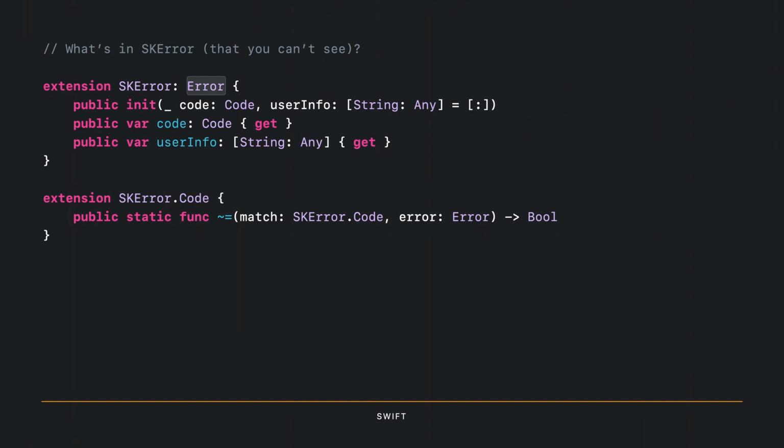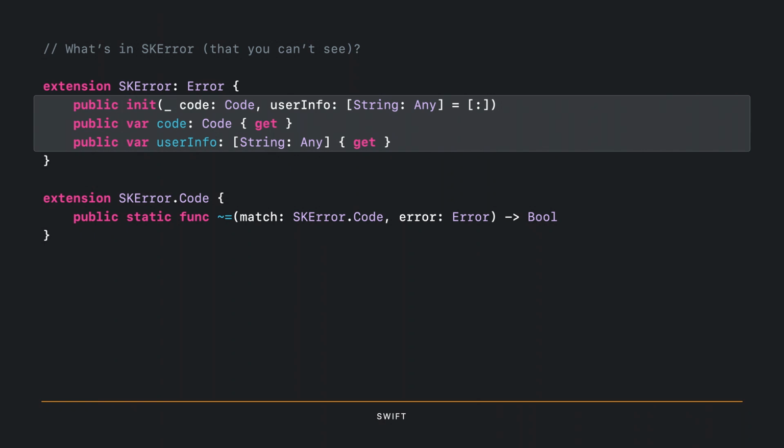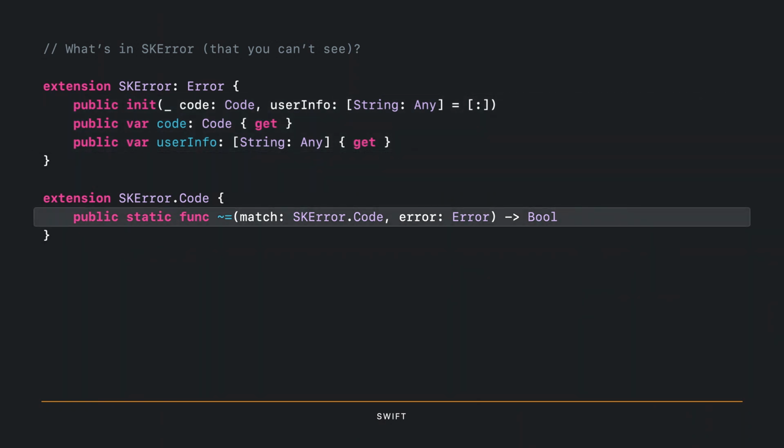But SKError also conforms to Error, so you can throw and catch it just like a native Swift error. It has initializers and properties for the error code and user info dictionary. And the error code enum has a tilde-equals operator. This is the matching operator used by case and catch clauses. Here, it says that if you're switching or catching an error, you can match it against an SKError.Code. The match succeeds only if the error domain and error code are both correct. Since SKError has those static code constants on it, you can write catch SKError.launchAborted, and Swift will use this operator to match the error against that error code.